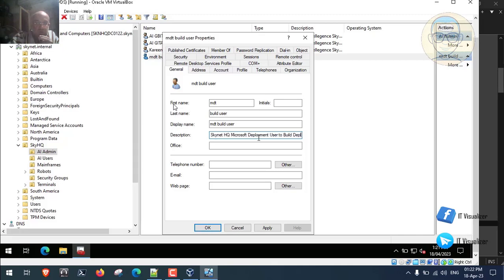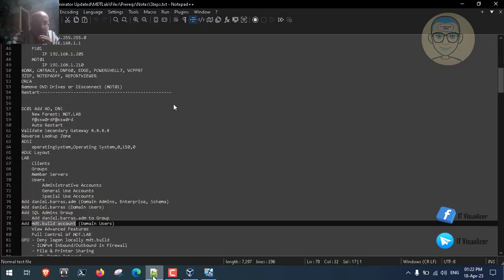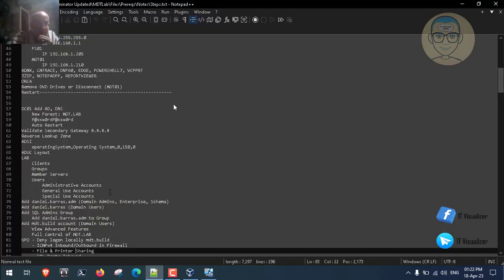Here we can see this description: to build the deployment. So this is basically a very critical user that will be used a lot in the upcoming videos. So now we have created the MDT.